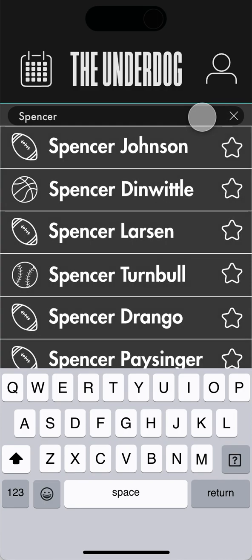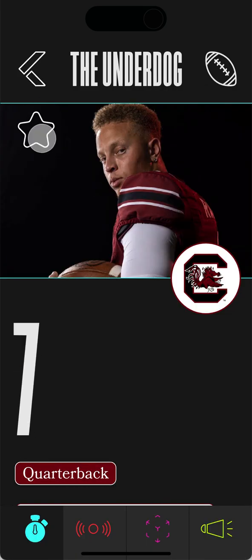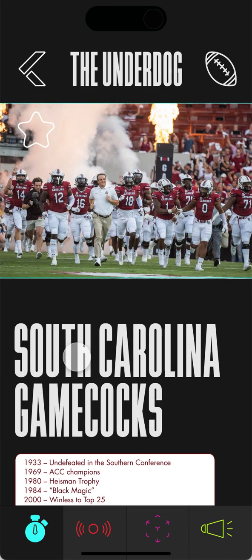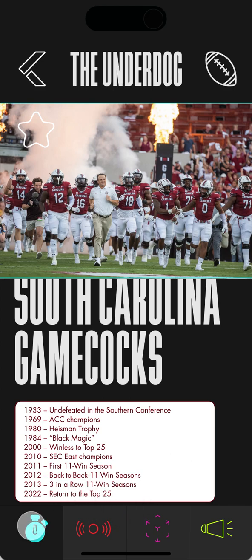And to follow somebody, you can just search their name. Clicking on this star allows their information to be in your feed, and then you can turn on notifications. And if they are on a team, for example, if you look up an athlete, clicking the team's logo will bring up the page for the team.